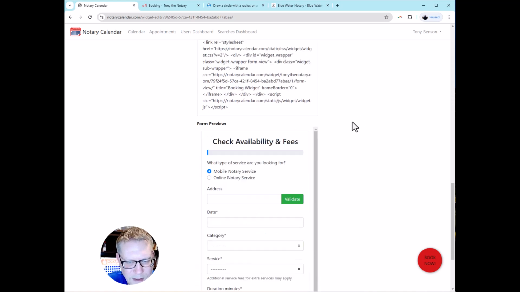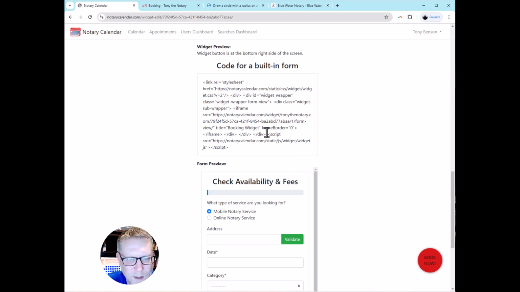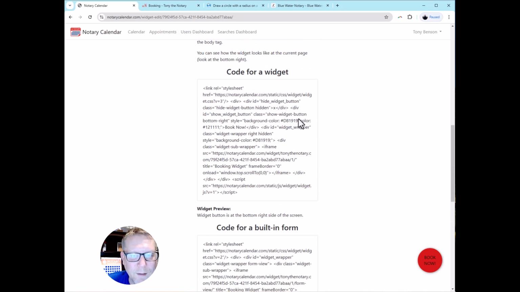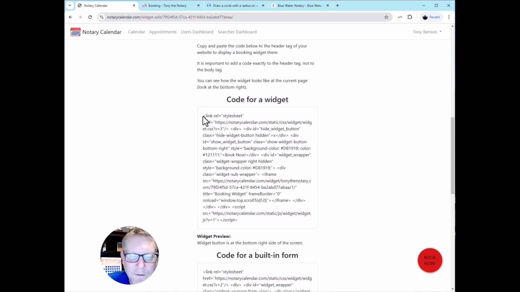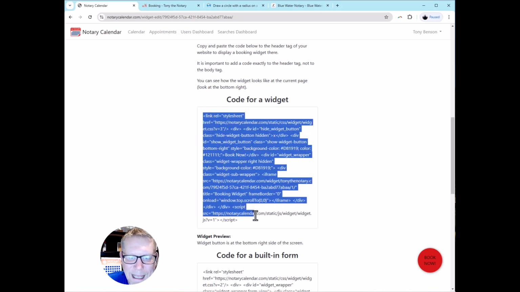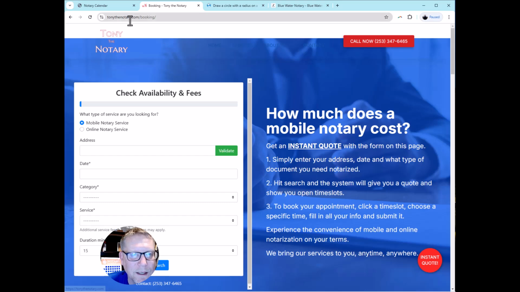So code for the widget, the built-in form, if you want to do that. Same thing if you want the built-in form, you just copy and paste this into your site wherever you want. And again, you can use both. You can use them multiple places like I did. I created a separate page with the static form, and I've got the floating bubble on there. Oh, the floating bubble, I don't know if I said this. You're going to put this in the header. So the header is like where your menu is, right?